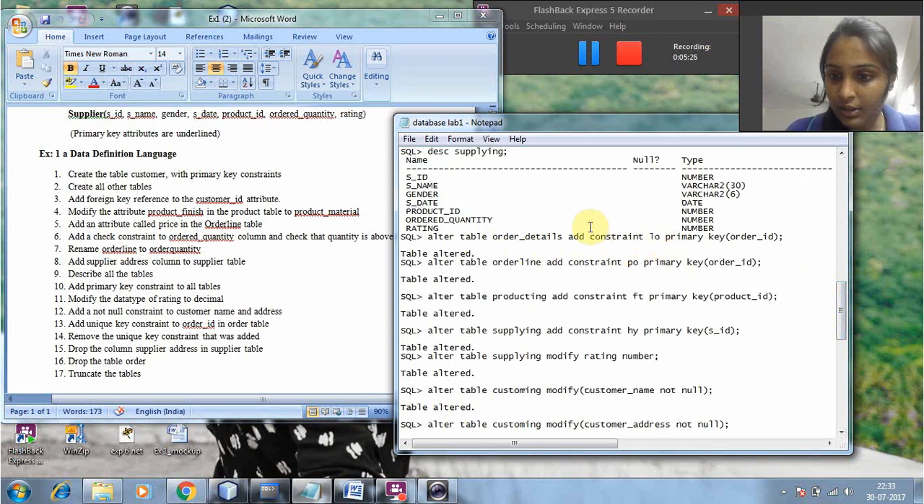So alter table, we should give the constraints, and then we have to modify the data type of rating to decimal. So we modify the rating number, and then add a not null constraint. This is how we add a not null constraint to the customer name and customer address. So both we have to add.